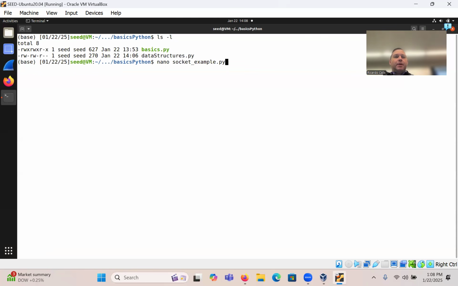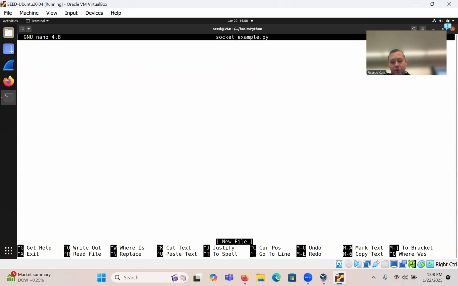Socket example.py. All right. We're going to use a library called socket. We have another library called Scapy, as I said, which is very powerful actually. But let's start with this one. So let's do import socket. All right. And then we create a socket by doing socket.socket. And remember, a socket is essentially a tuple, a pair of IP and port number, right?